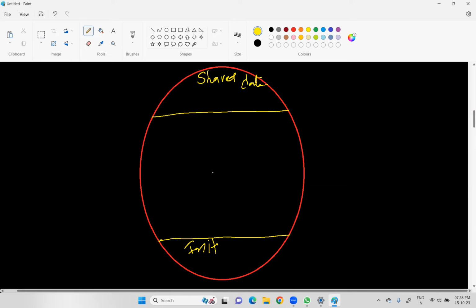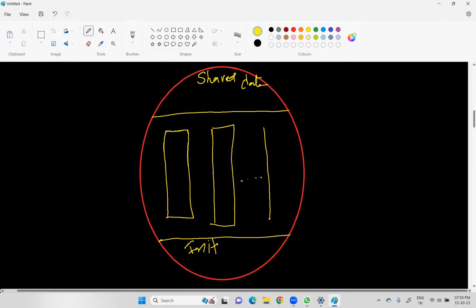Shared data. Now, this middle part will be whatever procedures or functions you have written, function 1, function 2, function 3, which are used to access that shared data. However many functions there are, you can take that many functions here. These are procedure 1, procedure 2, procedure 3, which are used to share that particular data. For example, your data will be X and your data will be Y.